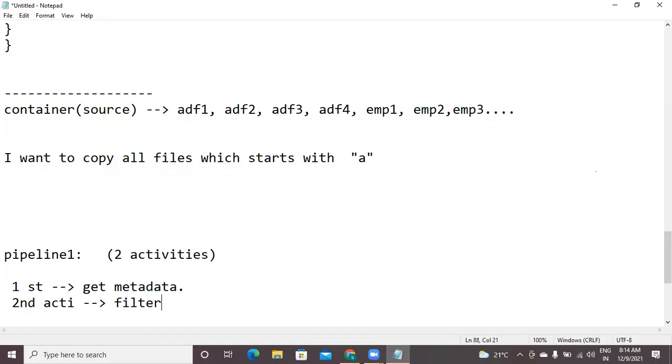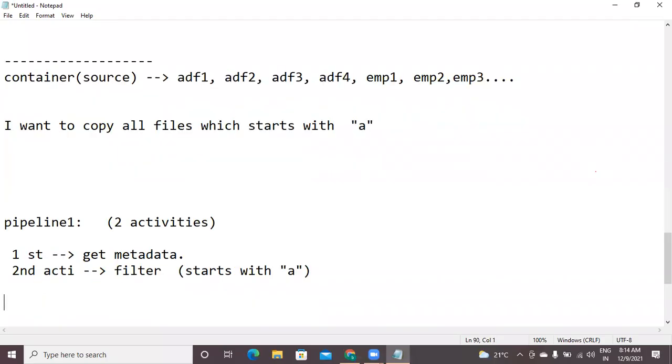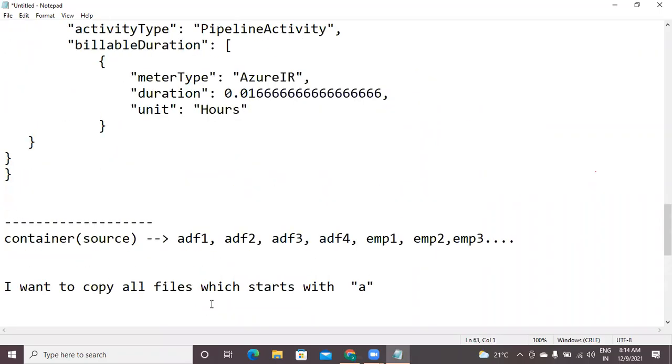In the filter, I will apply some condition which starts with A. The related condition I will give; how to give it, I will show in the next example. So here, the file name starts with A. The related condition I will give here. Then what will be the output now? We already have the previous output.